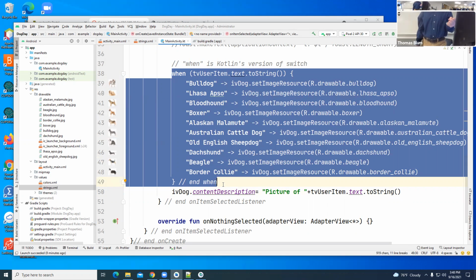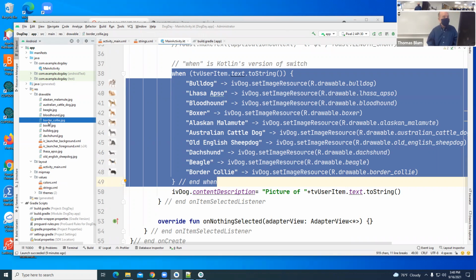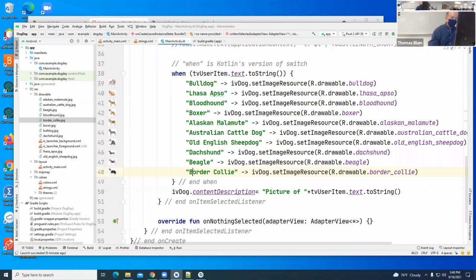I want to write the code so that you can add to your array the dogs and add the pictures of the dogs, but not have to change this code. But I'm going to rely on a naming scheme. The dogs over here, so here's border collie.